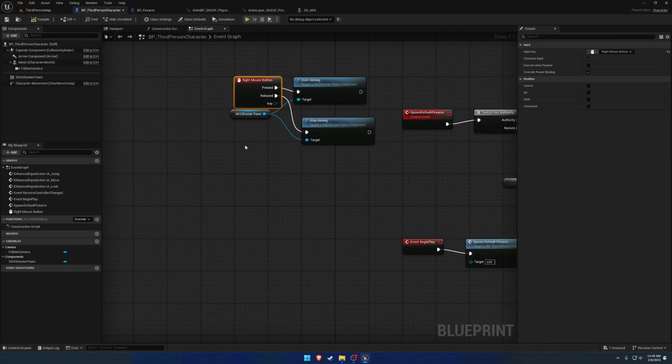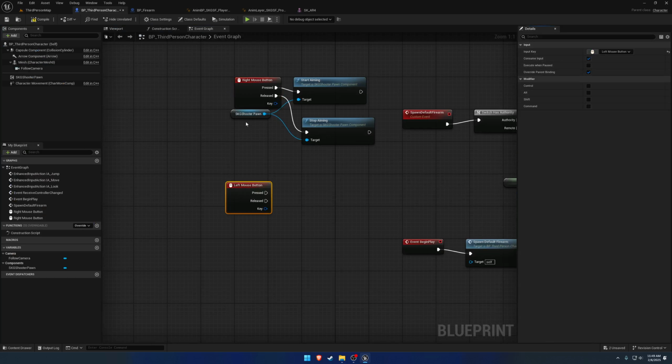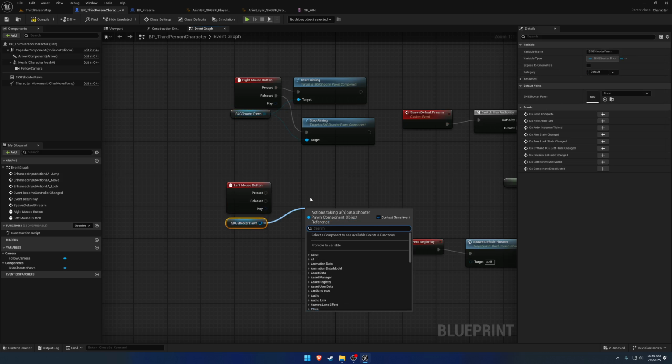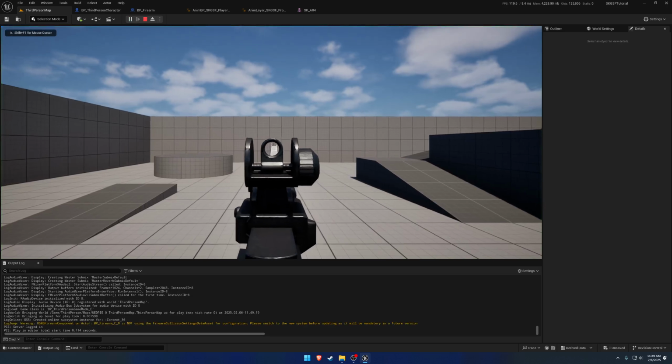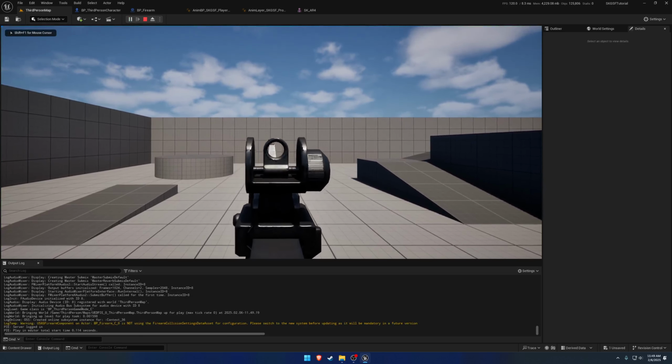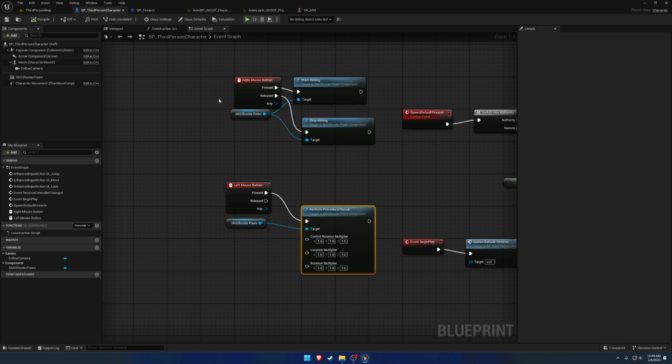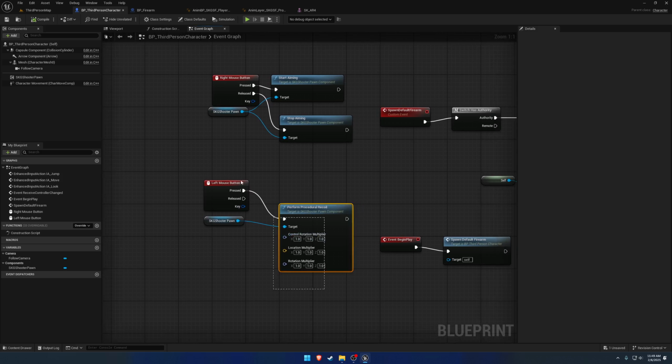Likewise, we have other means of doing very simple stuff. So with the left mouse button, we can, for example, perform procedural recoil, like so. So hopefully you're starting to see kind of how the system is designed from here. So anyhow, we're going to remove this for now. Actually, yeah, we'll just leave it, it's fine.